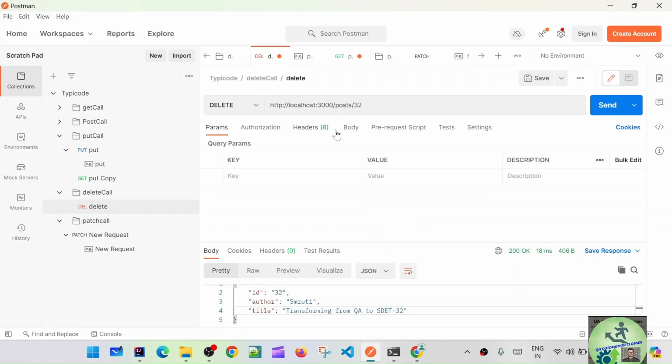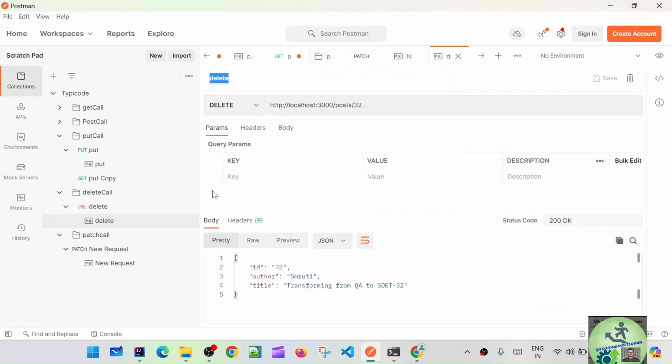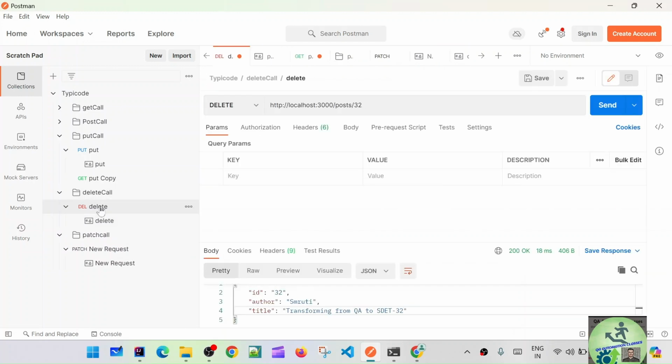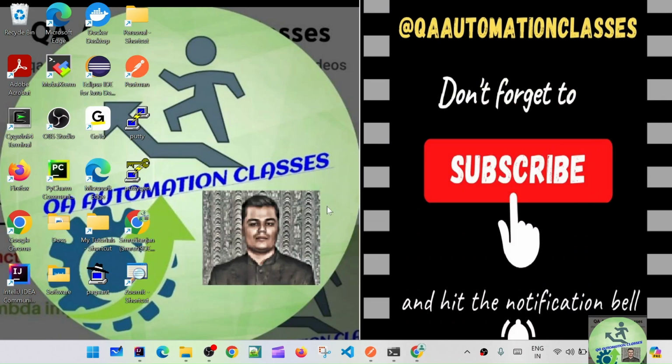So when you delete 32, it will give the response like this. Let me save. Now 32 is deleted. If I try to delete it again, it will say not found. Awesome. So let's see how to implement this.